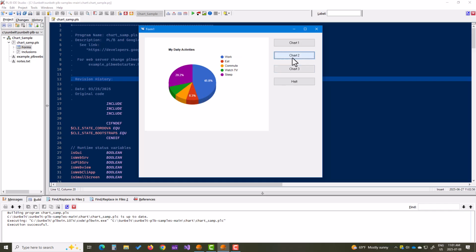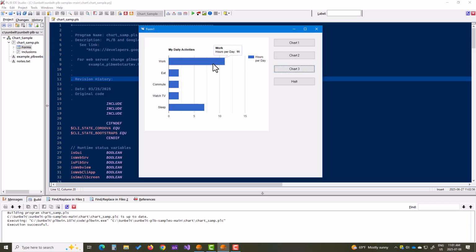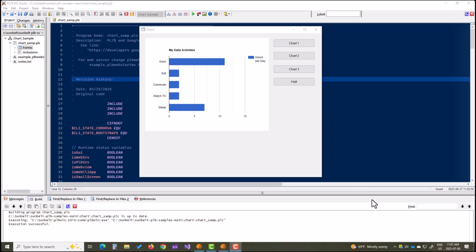Second chart is a slightly different interactive Google chart, and the third chart will be the same as the second chart, but just as a bar chart instead of a pie chart. So let's look at the code now that we used to make these charts up.